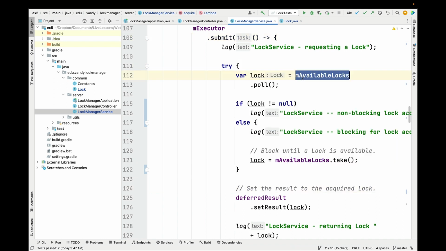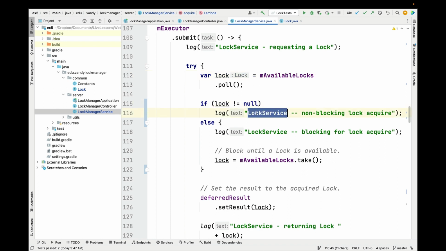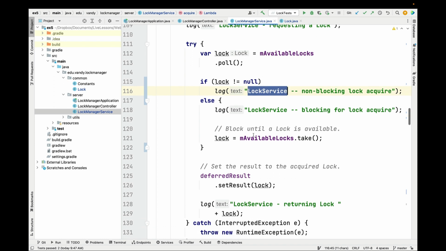The first thing we do is we check to see if there's a lock ready and waiting for us by using poll, which is a non-blocking call. And if we get lucky and it returns non-null, that means we got the lock. And so we log that, and we'll do some other stuff below. If we didn't get lucky, then we have to go ahead and block using the take method.